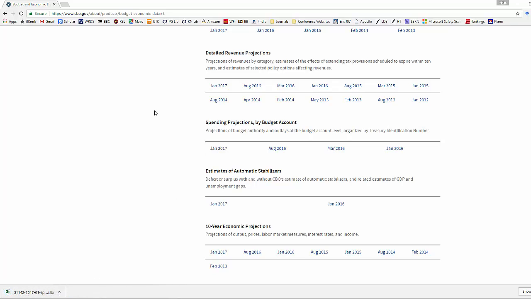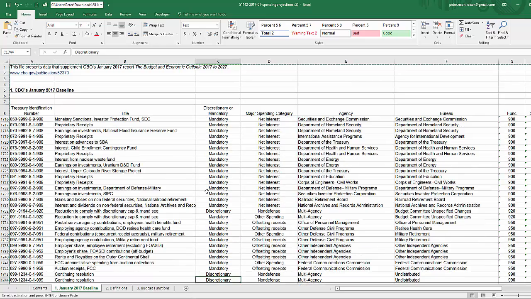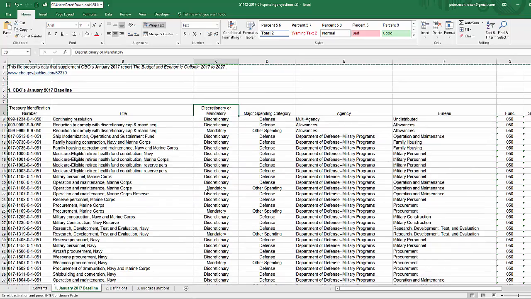I've already downloaded this workbook. The CBO takes the federal budget and breaks it up into, in this case, 1,744 different line items. We're going to take each one of these line items and assign it to one of five major categories: national defense, Social Security, healthcare, which is Medicaid and Medicare, interest on the national debt, and everything else. Then we're going to create a pie graph that shows us how big of the national budget each one of these is.